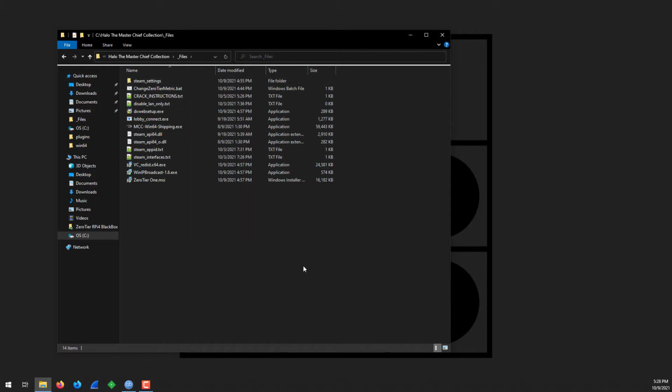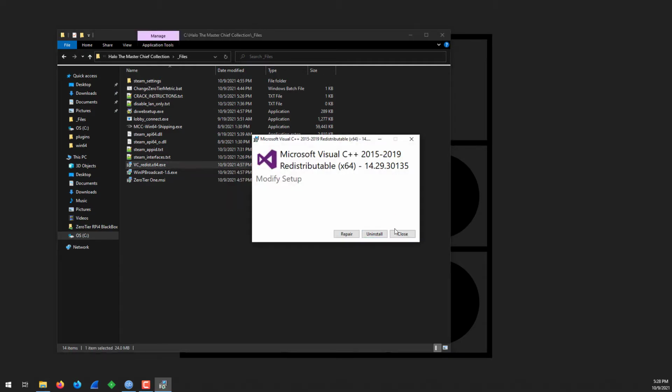Now, there's a few things your computer needs in order to run the Halo Master Chief Collection itself. This is the VC redistributable file right here. So just run this. As you can see, I already have this installed, so it's asking me if I want to repair it or uninstall. If you don't have this, there will be an install button right here, and it'll look just like this.